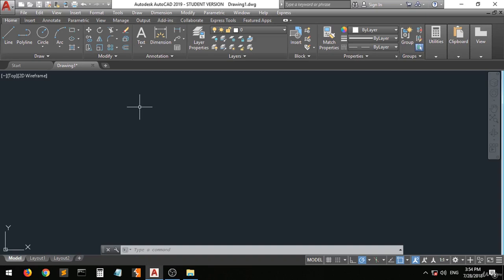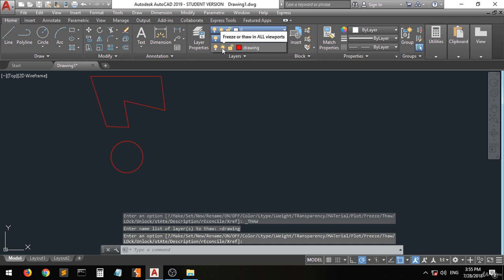Hi guys! In the previous lecture, I told you how to create a new layer and how to change all the properties of a certain layer. As you can see, we have created this layer called drawing and changed the color of its lines to red. Now, this tells you whether the layer is on or off. This is for the freeze, and we have frozen this layer, see, and this is for the lock.